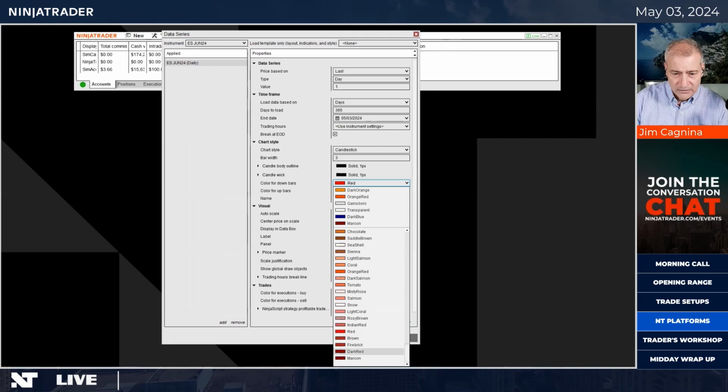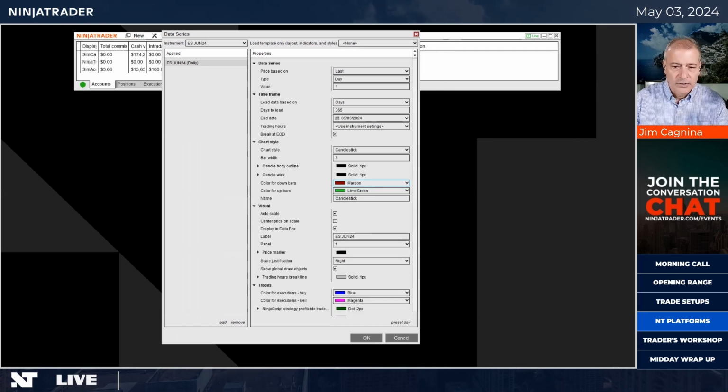Let's see, from red, I want it to be a little darker, right? And you could scroll up or down to whatever color you like. I'm going to go with maroon. I like maroon. It's a little darker. It's going to be easier for me to see contrast against the white background.